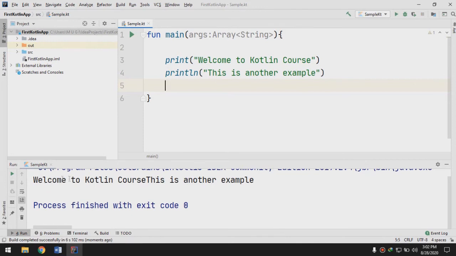Okay, so as you can see, the first thing we did is print "Welcome to Kotlin course." The second println is another example of a string, but it is joined to the first. This means the function println prints whatever statement or value you assign here, and then creates another line.